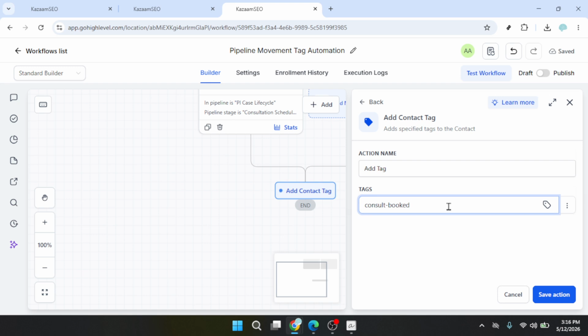To help you plan your naming, here's an example mapping for a law firm pipeline. New inquiry for new lead, consult booked for consultation scheduled, docs requested for documents requested, docs submitted for documents received, client retained for case signed, and settlement phase for settlement negotiation. Use this approach to mirror your own stages one-to-one with clear, unique tags.